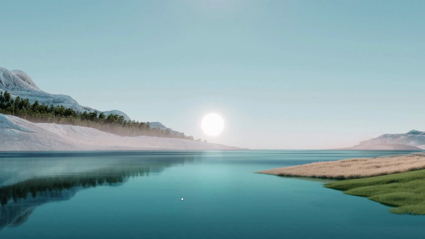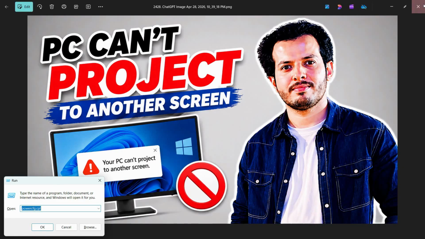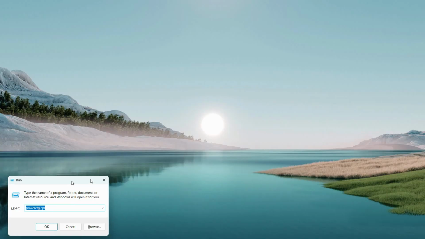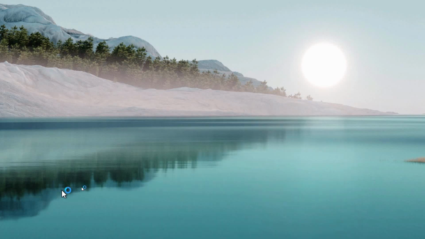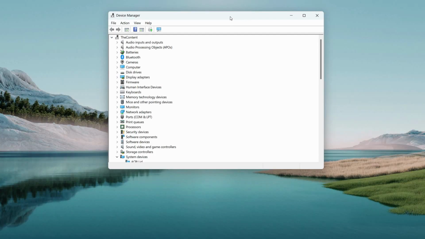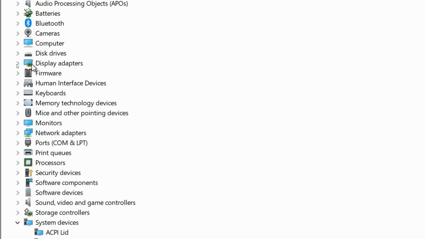That is, you just update the drivers. So press Windows plus R key on the keyboard. And here we will write a simple command. We will write here devmgmt.msc, hit enter. This is to open the device manager. From here, we head over to the display drivers.